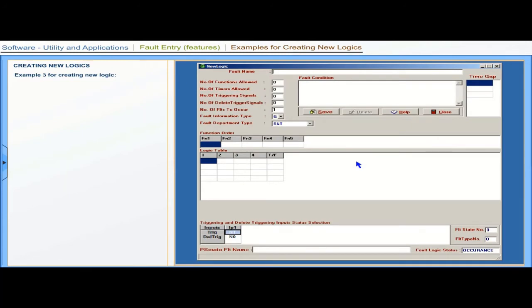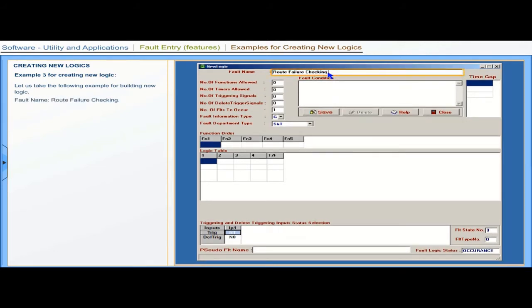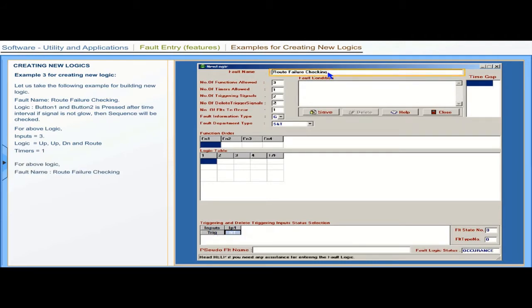Example 3 for creating new logic. Let us take the following example for building new logic. Fault name: root failure checking. Logic: button 1 and button 2 are pressed; after the time interval, if the signal does not glow, then the sequence will be checked. For the above logic, inputs equal to 3. Logic equal to up, up, down and root. Timers equal to 1.